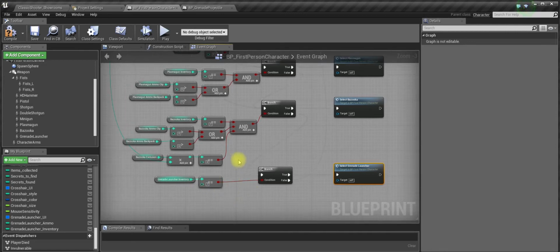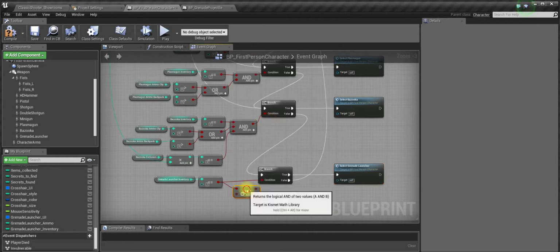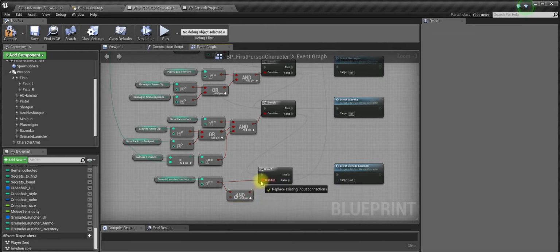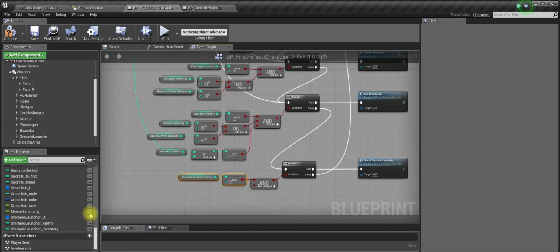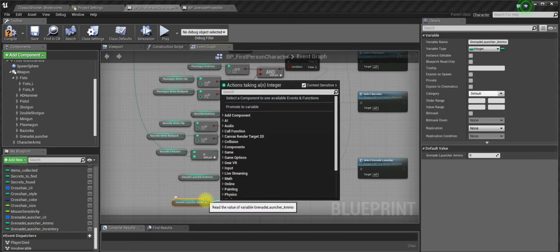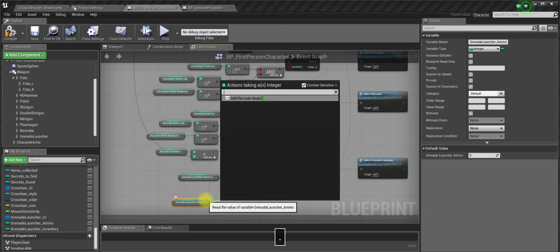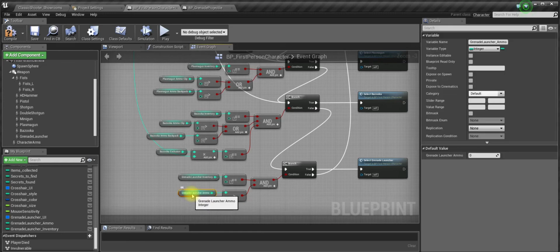And also, yes, we will need an and actually, and we need to check our ammo, that we have more than 0 of our grenades. And we will set our grenade launcher ammo by default to, I don't know, 30.